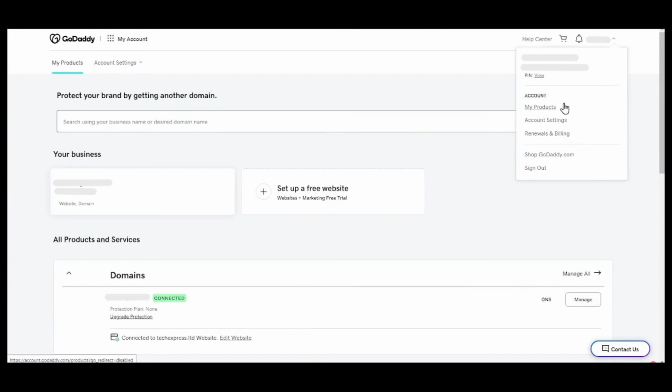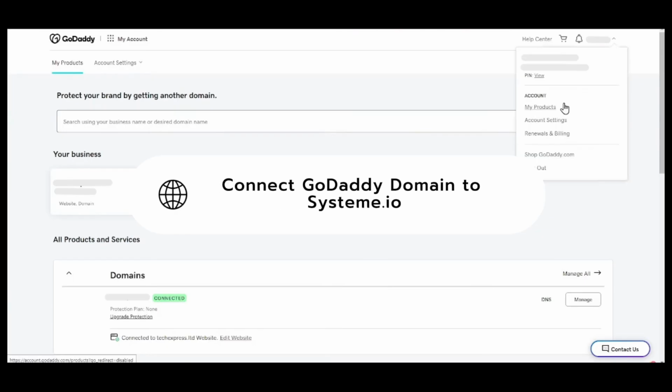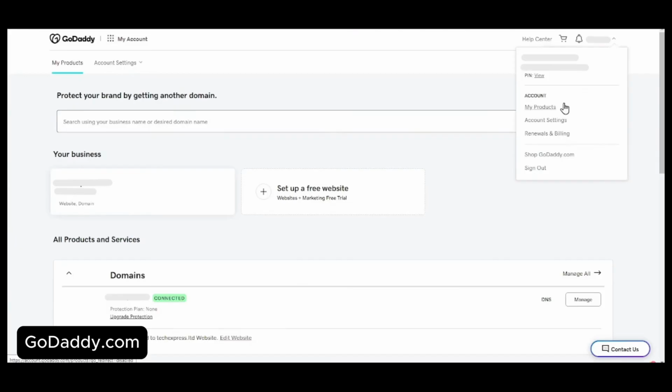Hey guys, today I'm going to show you how to connect your GoDaddy domain to system.io. Let's get started. First, go to godaddy.com and log in to your account.